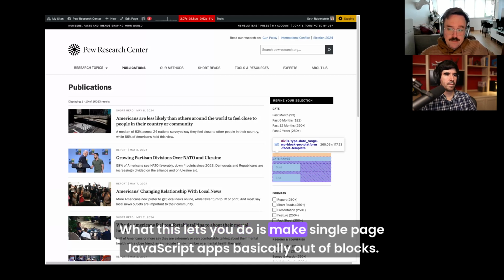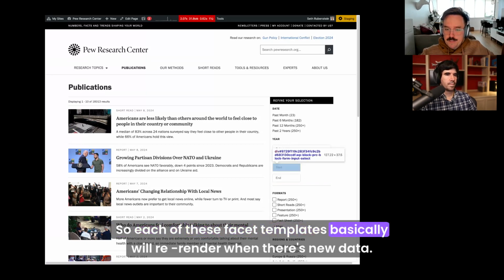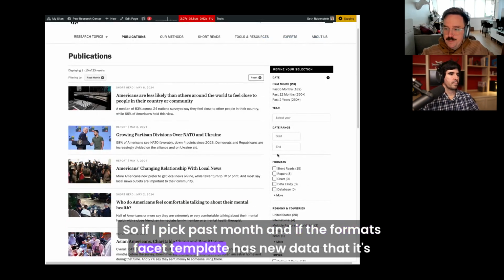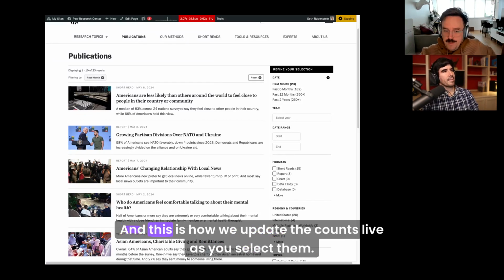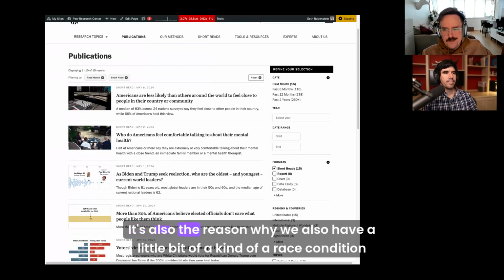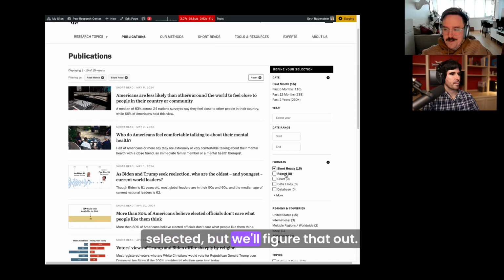What this lets you do is make single-page JavaScript apps, basically, out of blocks. So each of these facet templates will re-render when there's new data. So if I pick past month, and if the format's facet template has new data that it's fetched from the background, then it will re-render here without having to reload the page. And this is how we update the counts live as you select them. It's also the reason why we have a little bit of a race condition bug here, where you select something and one of the other things thinks it's selected, but we'll figure that out.